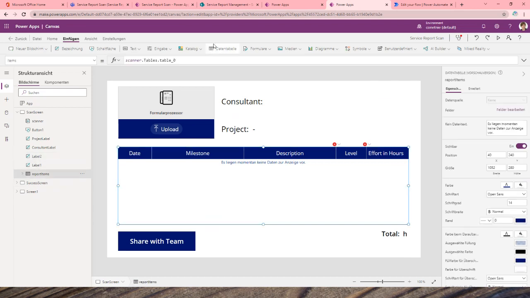And then we have the data table. Data table is also a component we have here to insert. And here I have to define the items. And as you can see, our form processor component has not only a property called fields, it has also a property called tables. And then you find all of your tables here. And in this case, I'm using a model where I didn't name my table the correct way. So it's only called table_0. But I could also go with effort details or whatever I called my table there.